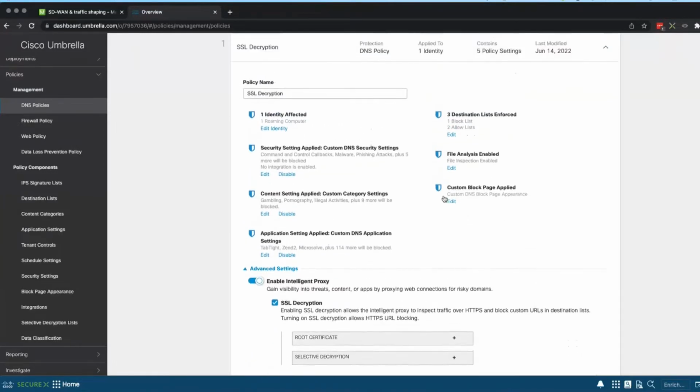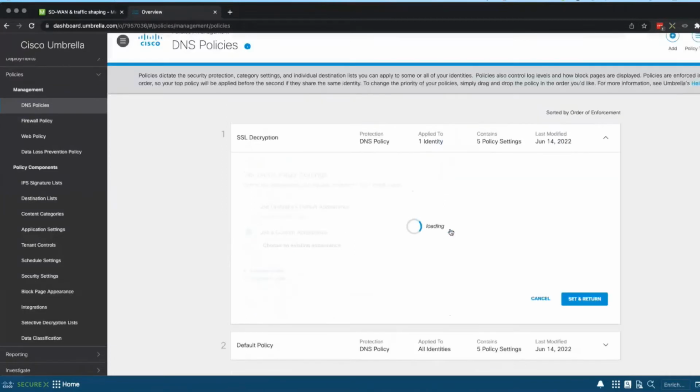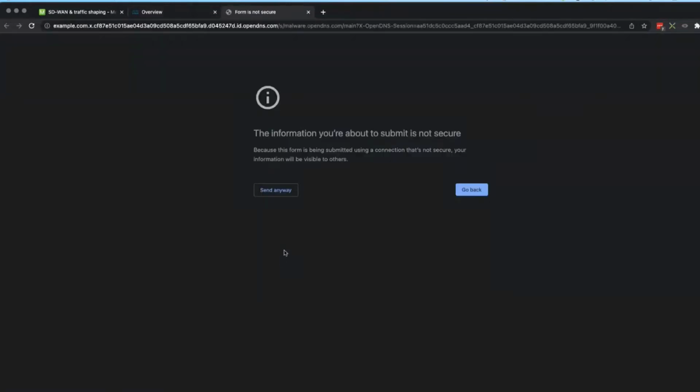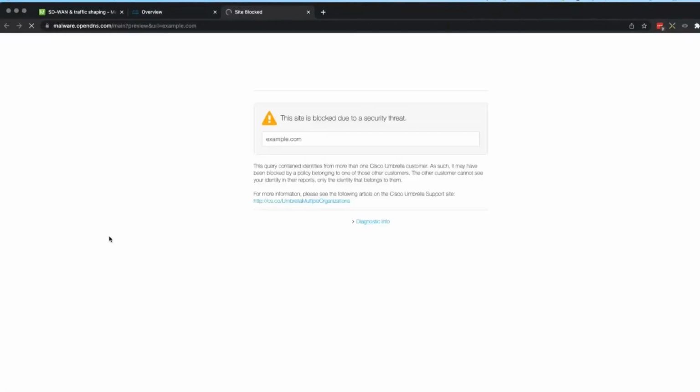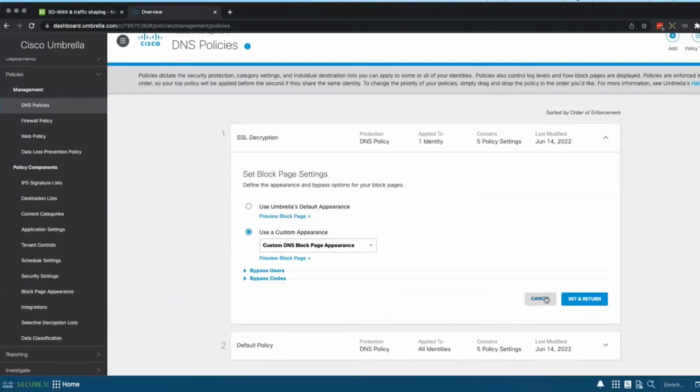Okay, so now we want to look at this block page, because when we do our test, we want to be able to discern which one is blocked by which policy. My block page for the DNS policy is going to look like this. It only comes up when I'm doing a test here. It's going to say it's blocked, and we've got Gandalf here saying, no, you can't go to this site. And when we see Gandalf, we know that we're in the DNS policy. Okay, so that one's good to go, ready to go.